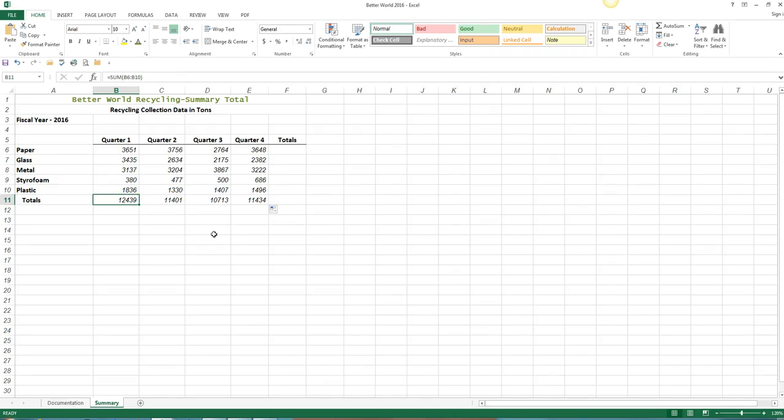Flip to page 360. Step number 4, in cell F6, we need a sum for B6 to E6. B6 to E6, always press that Enter key. And now you're going to copy this formula down through F11. Beautiful. And now we're going to check in the book and make sure that our figures are correct.